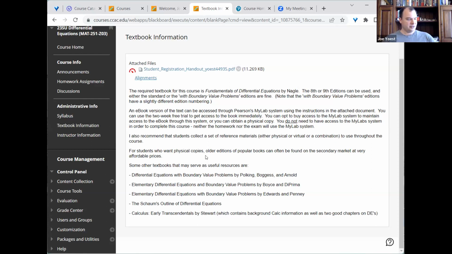Kind of any introductory differential equations textbook is going to cover similar material, but again, each author has a little bit of a different style. They might have a slightly different approach to certain problems or a slightly different emphasis. Some of them emphasize the math side of things a little heavier. Some of them emphasize the applications and the physics side of things a little heavier.